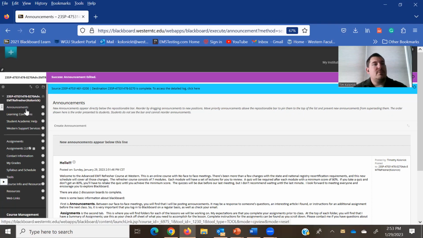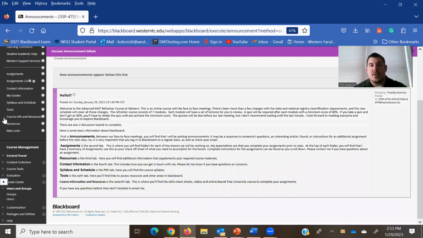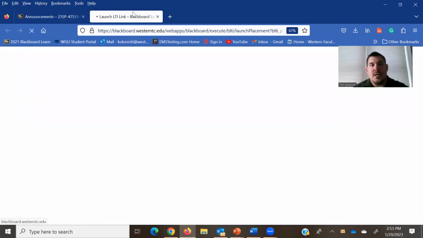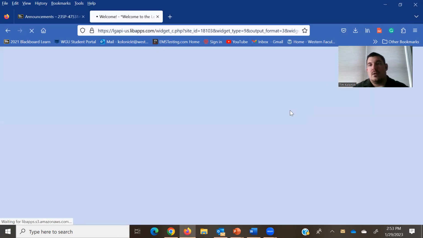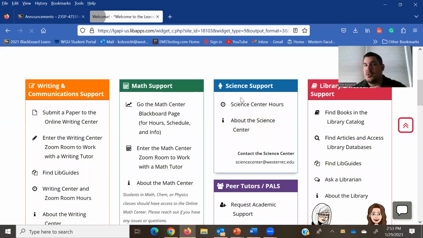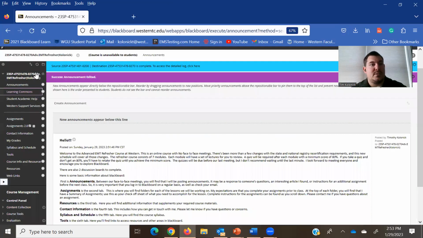To start off, it'll open up to the announcements page. Here, it's just got a brief overview of what you're going to see and how things are set up. On the left-hand side is our list of things you'll need to see. So announcements, here's the Learning Commons, which, if you have questions, will take you to a new tab and help you with some resources that Western TC has to offer, from writing, communications, math support, peer tutors, library, everything that you all have access to.